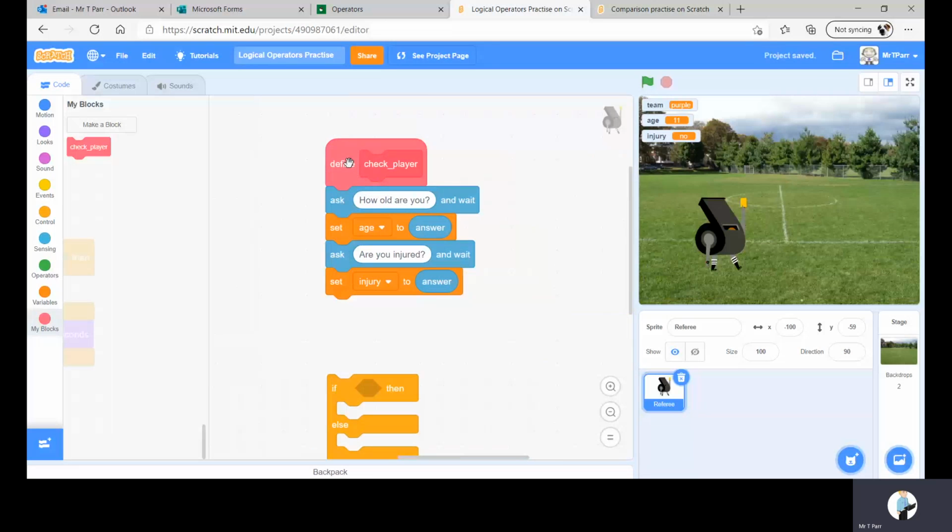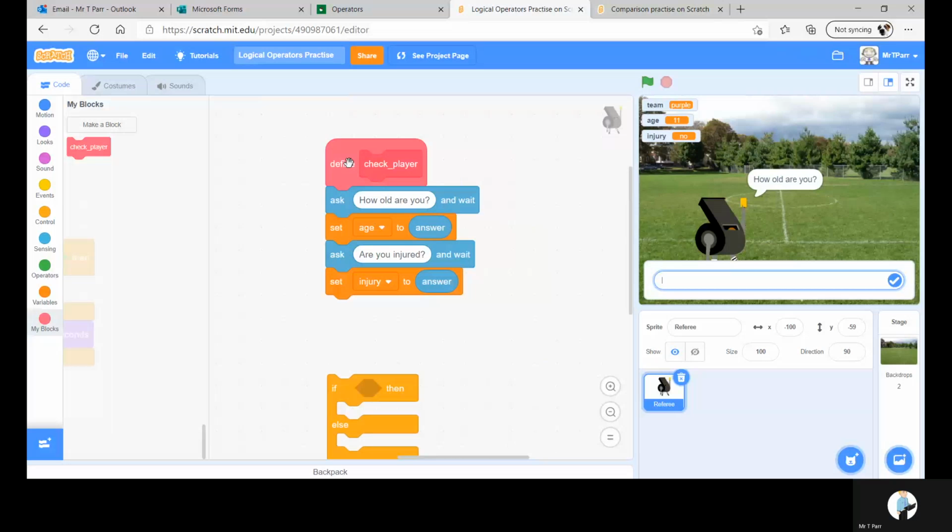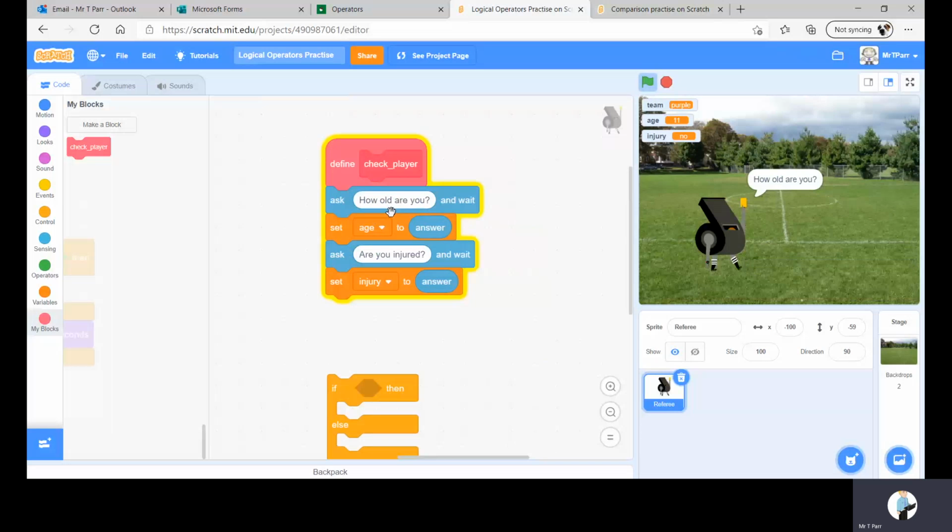Okay, I'm just going to double click and run this subroutine and just check it works. So double click, let's say I am 15. What do you expect to happen to the age variable? Oh, why isn't that working? How old am I? 15. Oh, there you go. Remember then, 15. Am I injured? Let's say yes. You can see the variables change there.